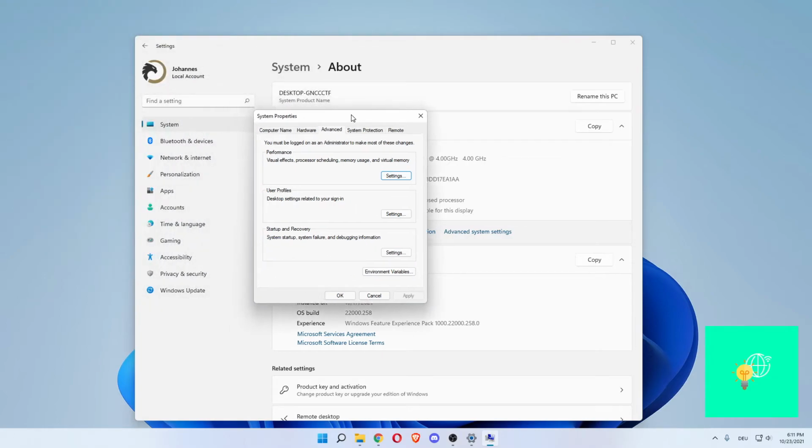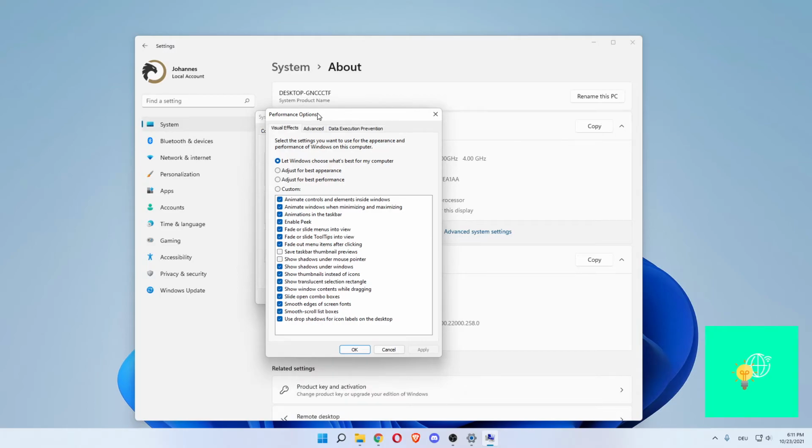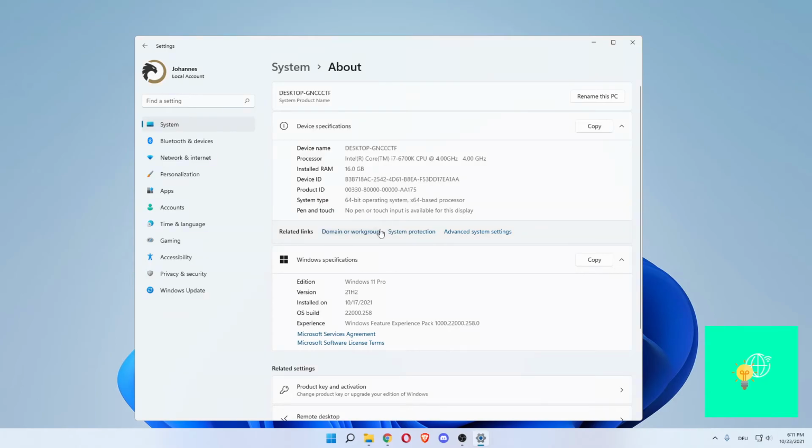the System Properties. Now under Advanced, next to Hardware, you click the Performance Settings, and there you go. What you now want to do is click Adjust for Best Performance. There you go. Hit Apply. And now OK. OK again.